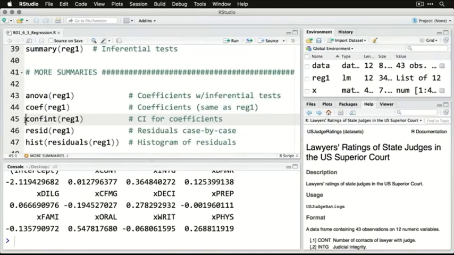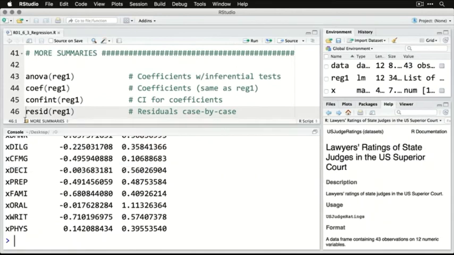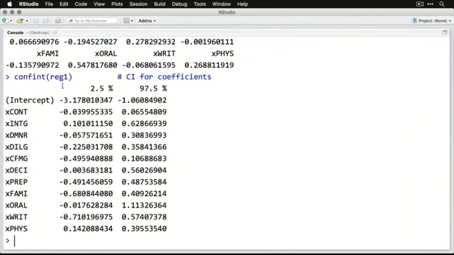We can get confidence intervals. We'll zoom in on that. And now we have a 95% confidence interval. So the 2.5% on the low end, the 97.5% on the top end, in terms of what each of the coefficients would be.